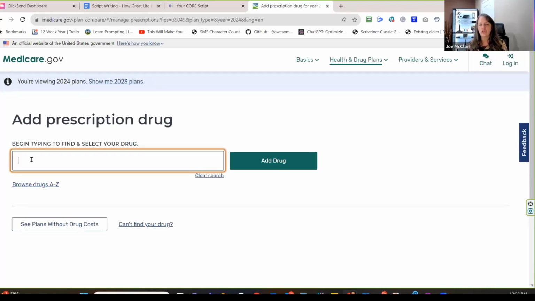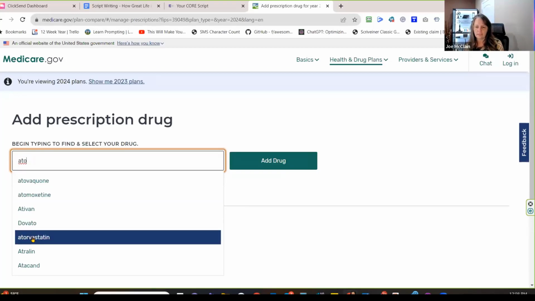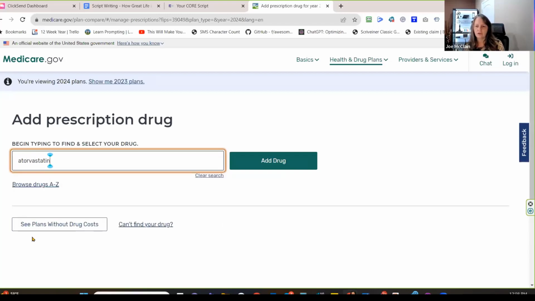Now here's where it's so important to go directly off what's on your bottles or what's on the actual prescription. Because let's say that you type in a specific drug and it's a capsule. You put capsule, but you're really taking the tablet. It can be completely different. So let's just do atorvastatin. A lot of clients are on atorvastatin. So you just start typing out the name. It gives you this drop down. You're going to click on it and you're going to add the drug.